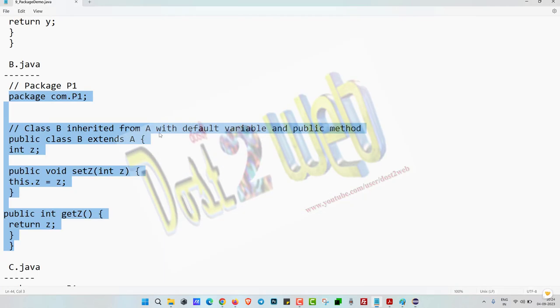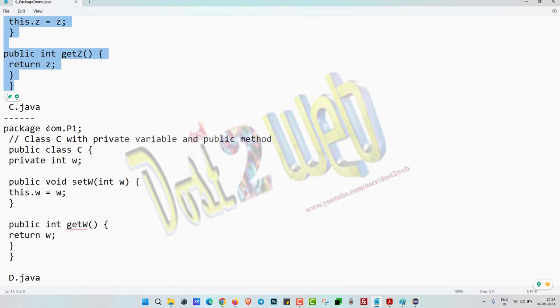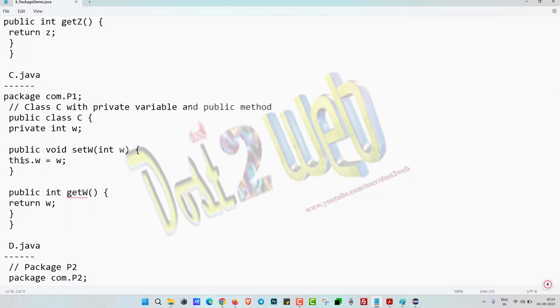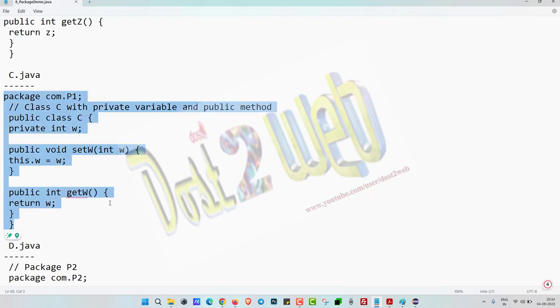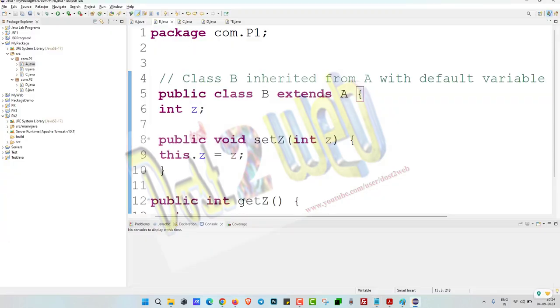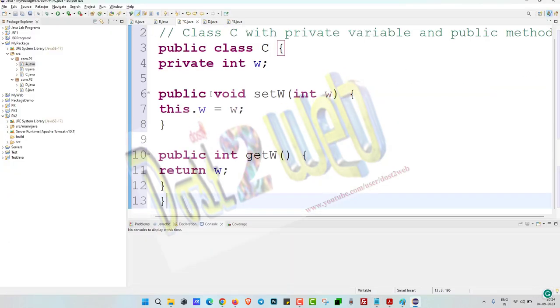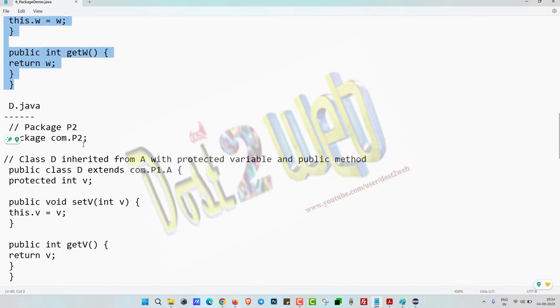Okay. Next, you say that C is a separate class, but it's in package p1. So what I'm going to do here is take a private variable and a public method, so only two things are there: a public variable and a private method. I'll just copy my program, go to c.java, paste it, and save it.